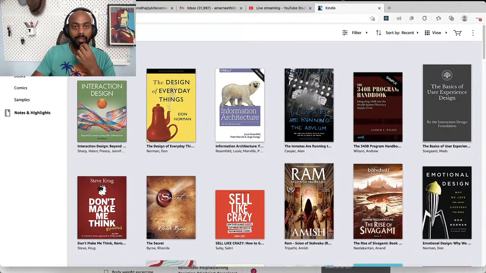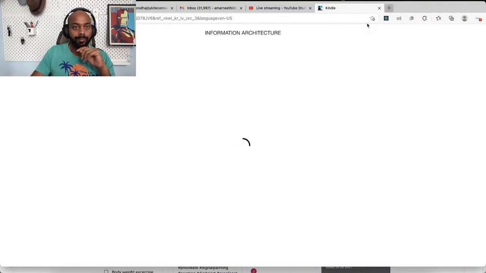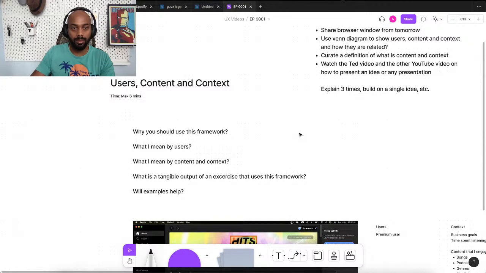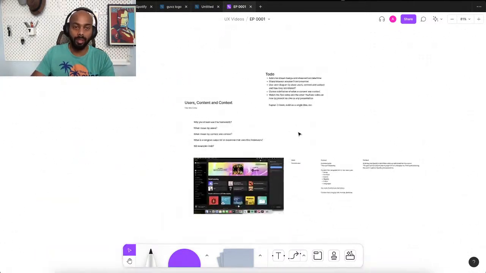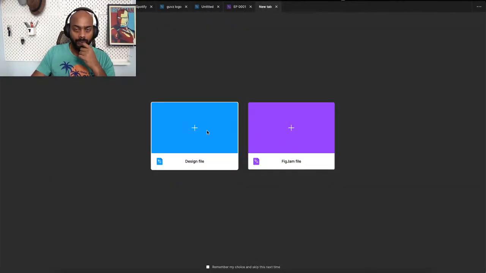All right, so where were we? Yeah, we were in the information architecture book. Now, what I want to do is show why you should use this framework. So I need some content for that. What I'm going to do is create a new Figma file.